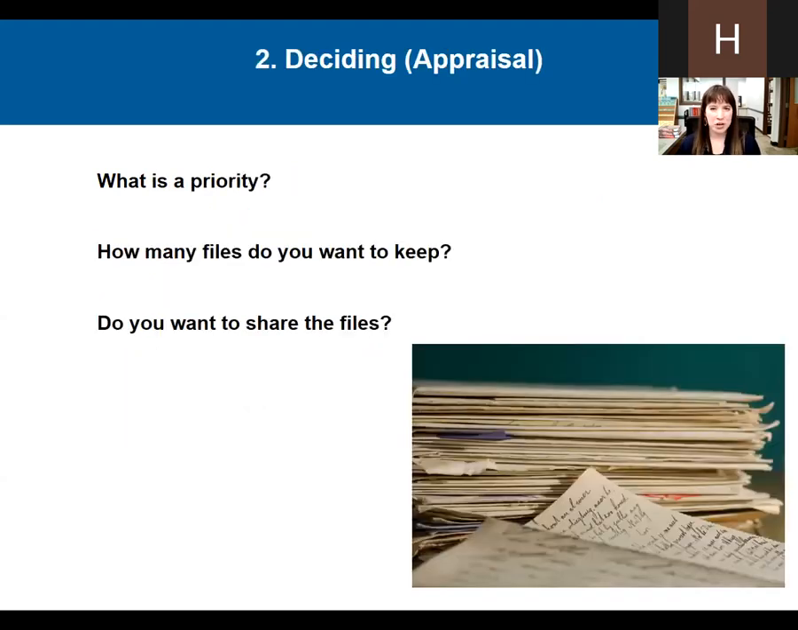So this second part, deciding, archivists call this appraisal. So this is when you're going to decide what is our priority. How many files do you want to keep? What do you want to keep? Are these files you're going to want to share with people? Meaning how many copies of the files are you going to need in order to share those files? And also deciding what you can get rid of.